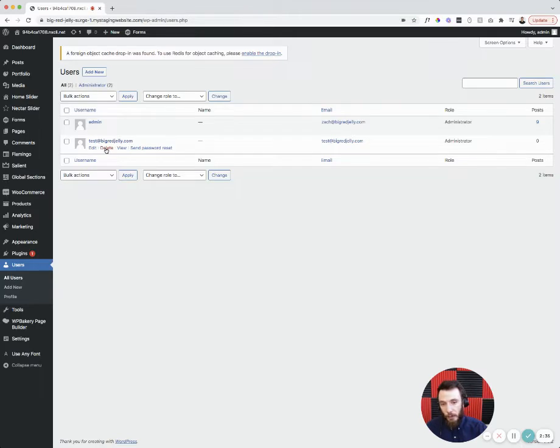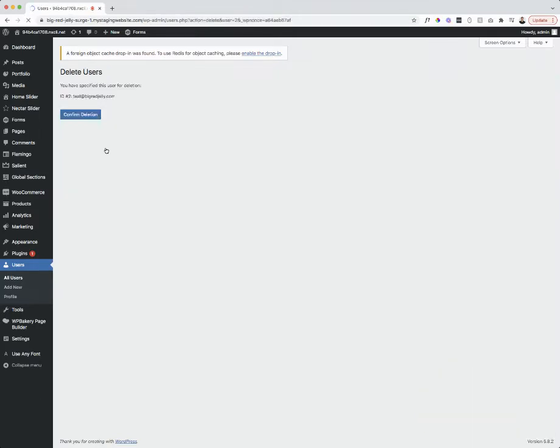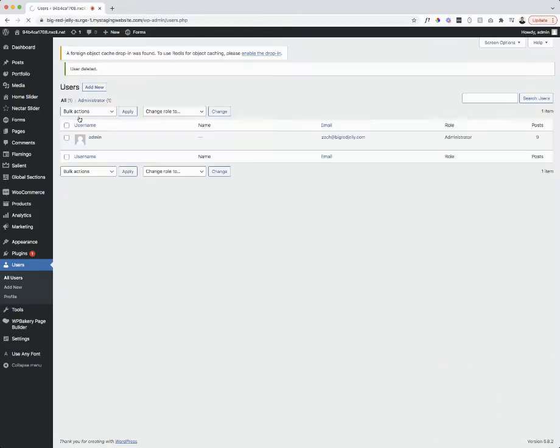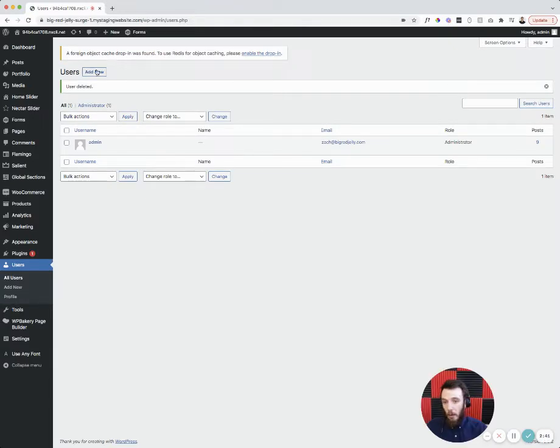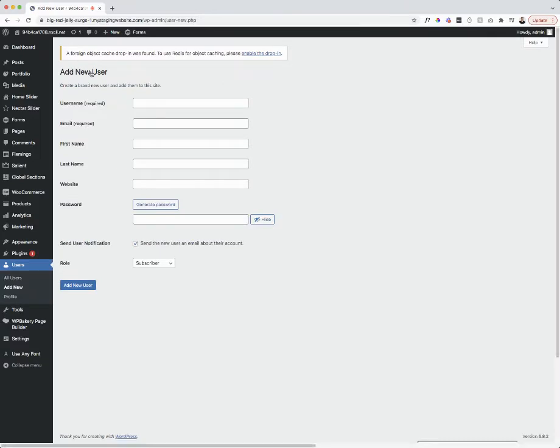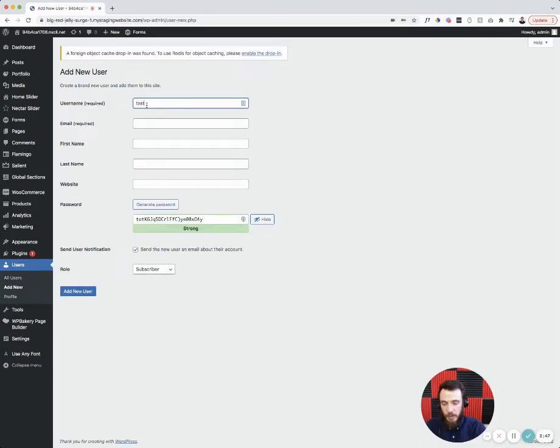So for example, if I wanted to delete this one, I could just click delete, confirm deletion, and that's good to go. If I wanted to add a new user, I just click on the add new up here at the top, and it will prompt me to go through all the different steps. In most sites, you can use the email for both the username and the email unless you have a security setting that prevents that. First name, last name, website aren't required, but you can put that in if you want to, if you feel so obliged.